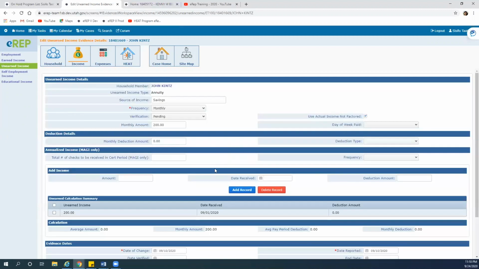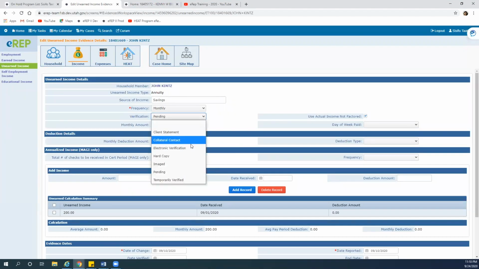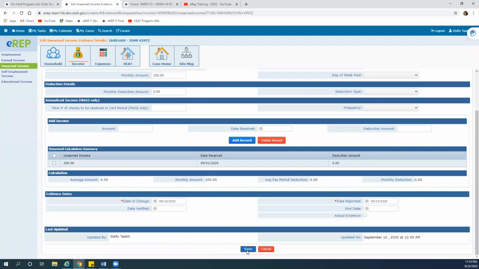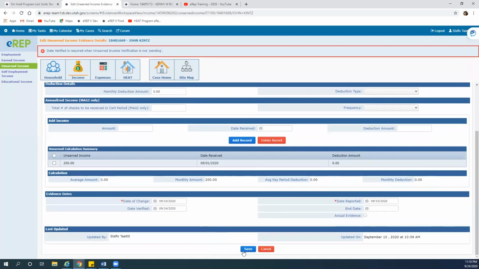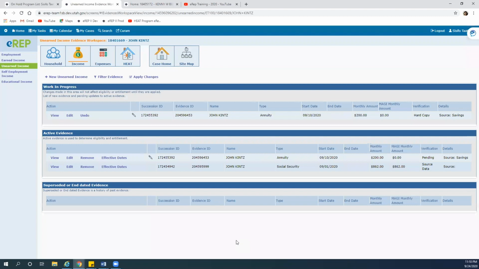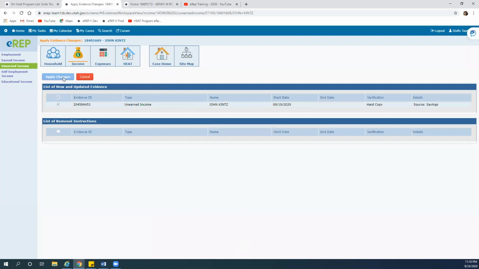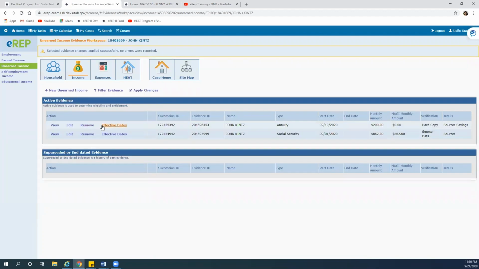I'm gonna pretend like I got the information from the customer, and let's say it's hard copy, and we save. Oh, date verified, that's right. Gotta put the date verified and then save. Okay, so now we want to apply our changes. All right, so now you'll see that that verification is no longer pending. It's a hard copy now. So we should be okay.